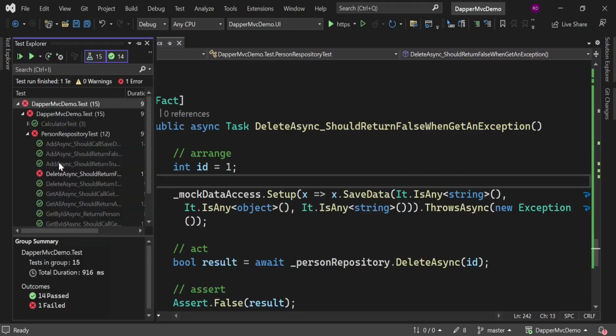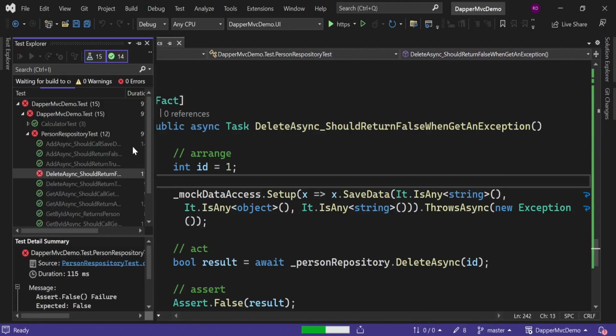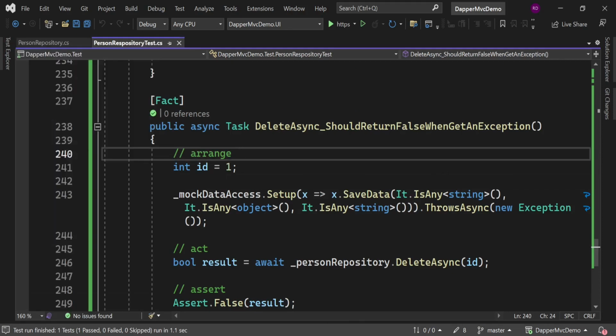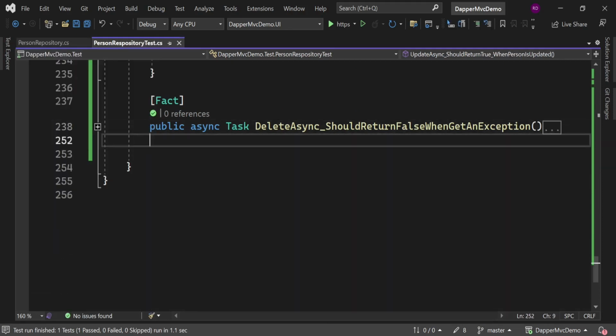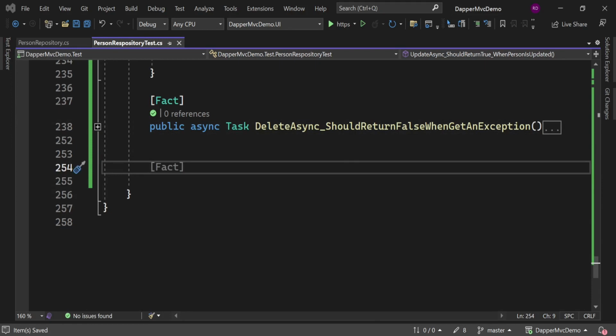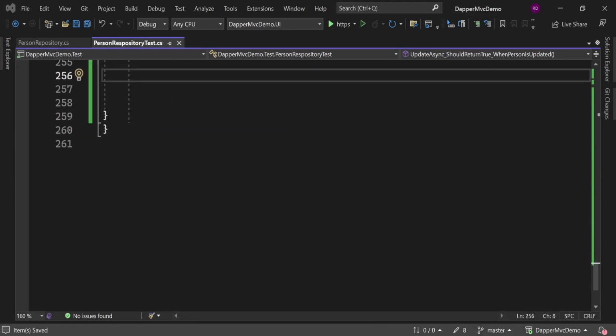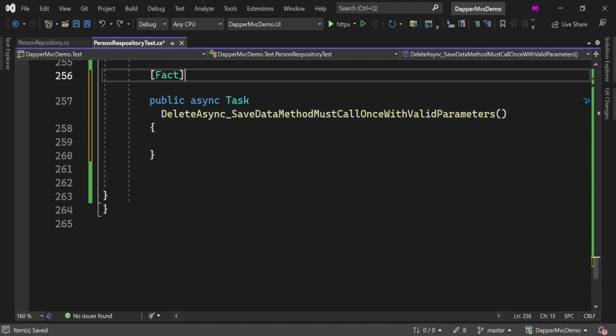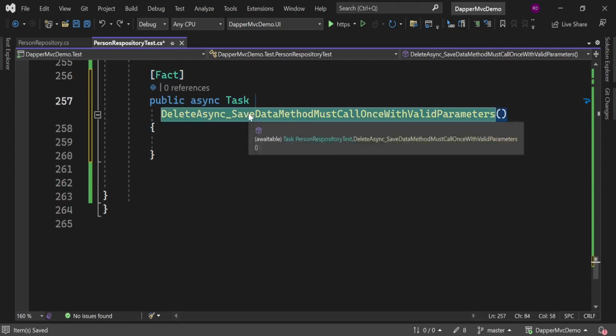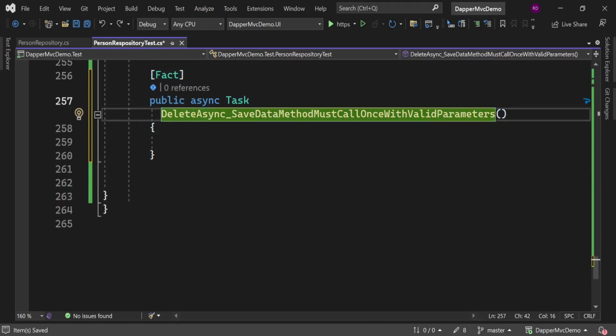Now it should be fine. So let's run it now. Okay, so this test case has passed. Now we will write a last test here. So let's write this test method: DeleteAsync save data method must call once with valid parameter.